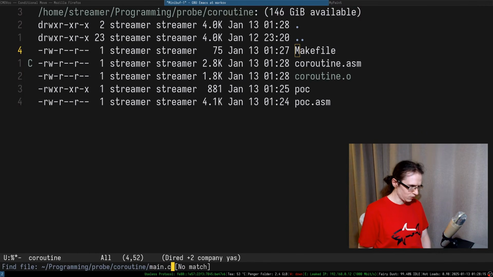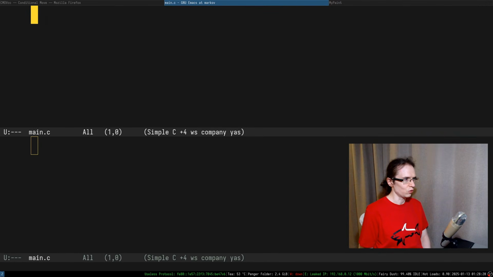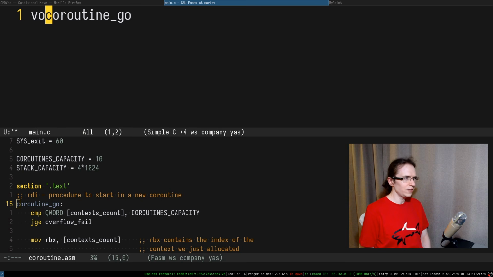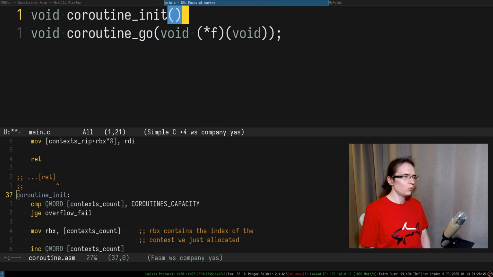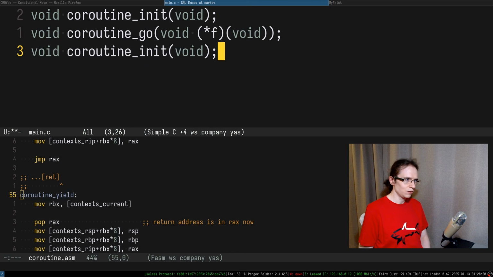Can I just write like a C program that uses all of these procedures? So coroutine go, it definitely doesn't return anything, but it accepts the pointer to the function. It's a pointer to the function that also doesn't take anything. Init, this one doesn't return anything and doesn't accept anything. Yield is kind of similar if you think about it.